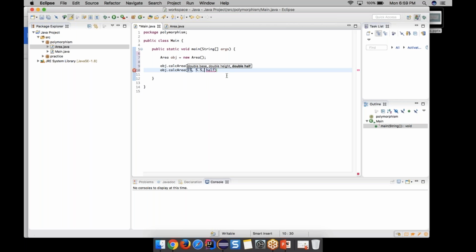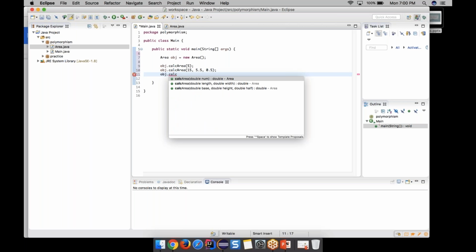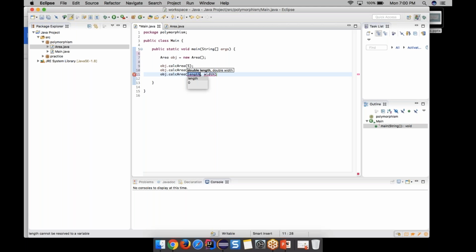And I could say 5.5 for height. And then remember, it doesn't matter what we put in half because inside our code we hard coded 0.5 and we don't even use the half value. So I could just put in half if I want to. It doesn't matter, you could put anything. It will still give you half times base times height. And now let's say I want to calculate the area of a rectangle. Which one would I use? I would obviously use this one, the length and the width one. So I could say 12. I could say 4.3 for this one. Let's just run it.